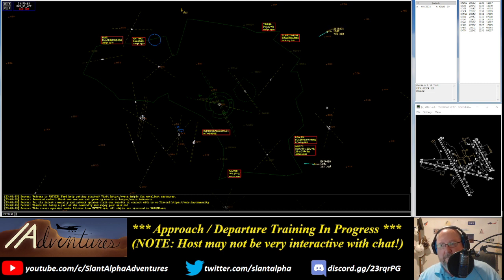Potomac Approach, good evening. Cirrus 907 Charlie is 29 miles to the northwest of the Westminster VOR at 5,500. Request Bravo, full stop landing at BWI. Of course you would. Cirrus 907 Charlie, Potomac Approach. If I forget how to assign him a squawk.